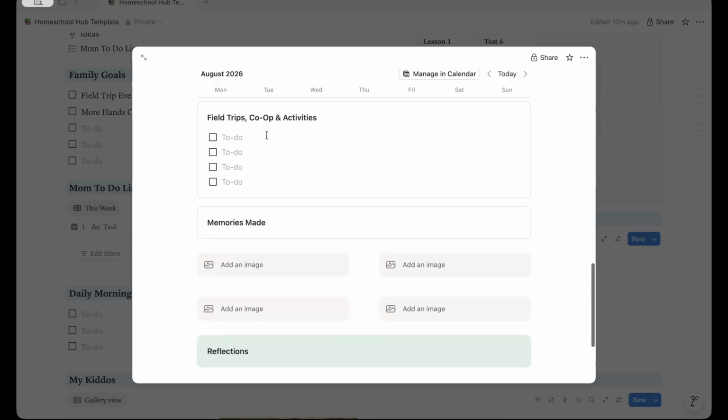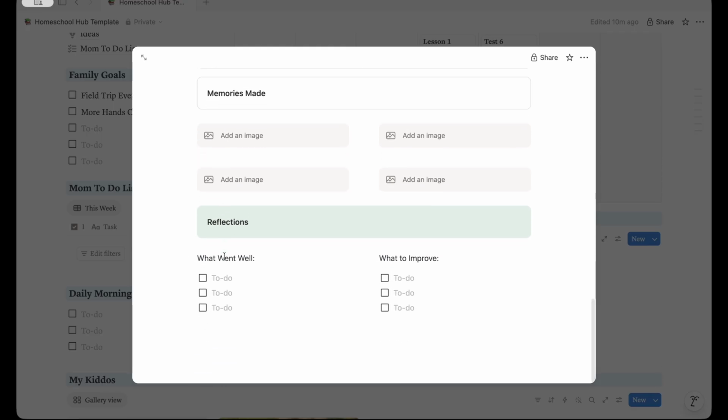Then below I have field trips, co-op, if you have other activities that you're doing. So you can list all those there. Again, if you need to add more, you just add them. You can have as many as you need. Then I have a memories made section. So if you take pictures of that field trip, you can click add image, upload it from your computer or even your phone, and there's a spot. I like to have this here blank because it reminds me to add stuff.